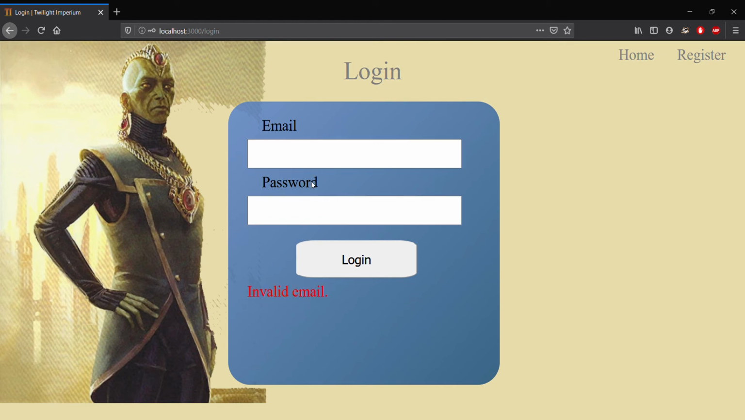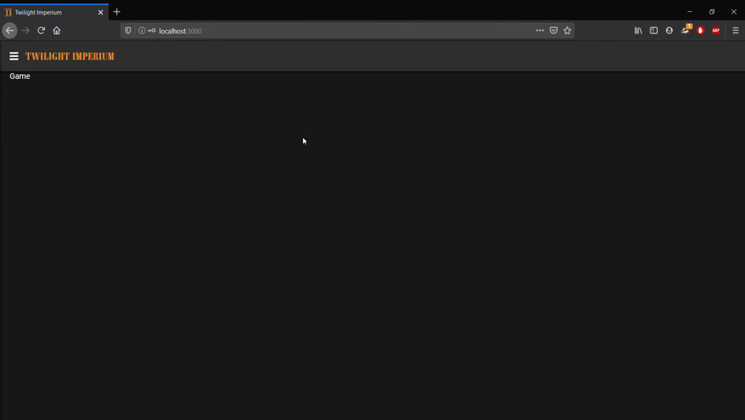Right? So we gotta enter our correct email, and then also, if we enter in the wrong password, we'll also get invalid password. Alright, so let's enter the correct credentials here, and we should get right back to the user homepage. Well, there we go. So that's nice.